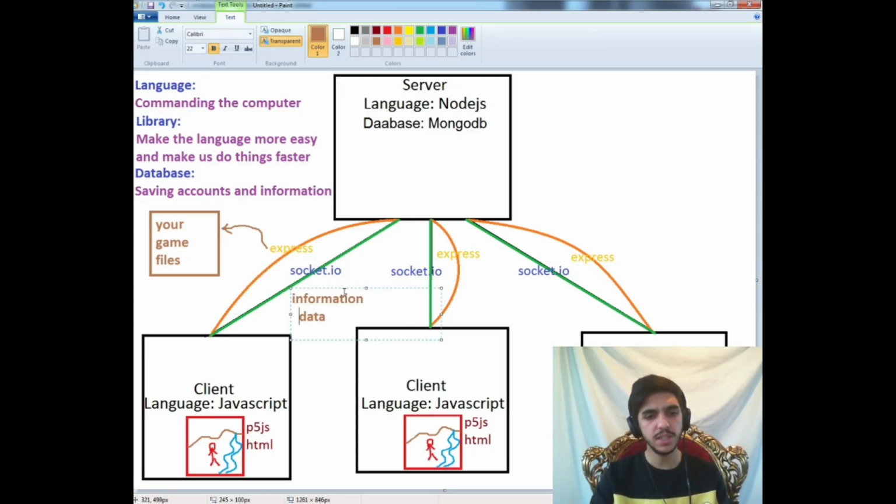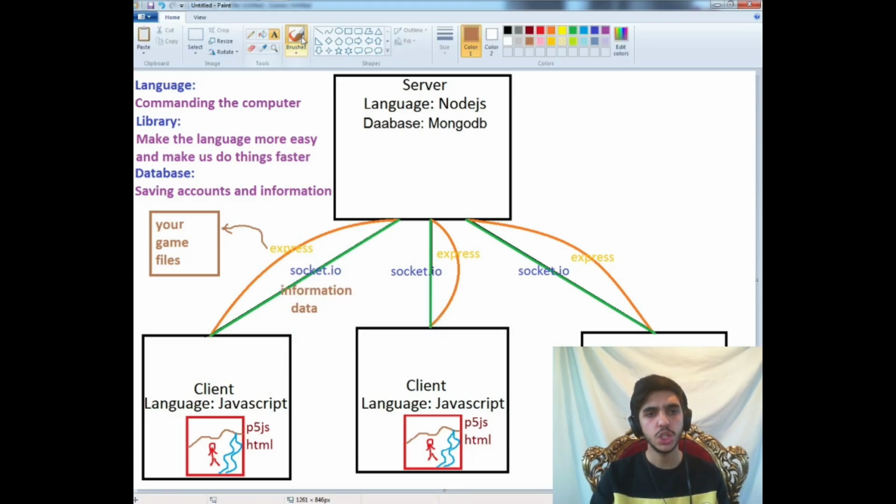Any of those kind of things are done by something called socket.io. So the responsibility of these is on the socket.io library. Okay, so we're using two libraries here for server side and client side for receiving files and information: Express and socket.io.